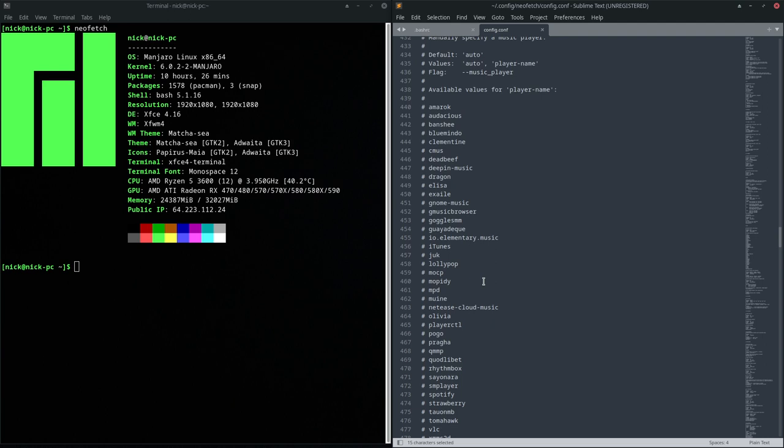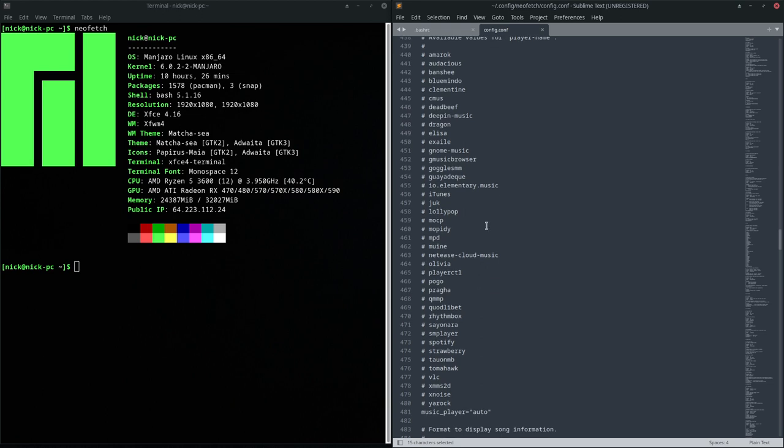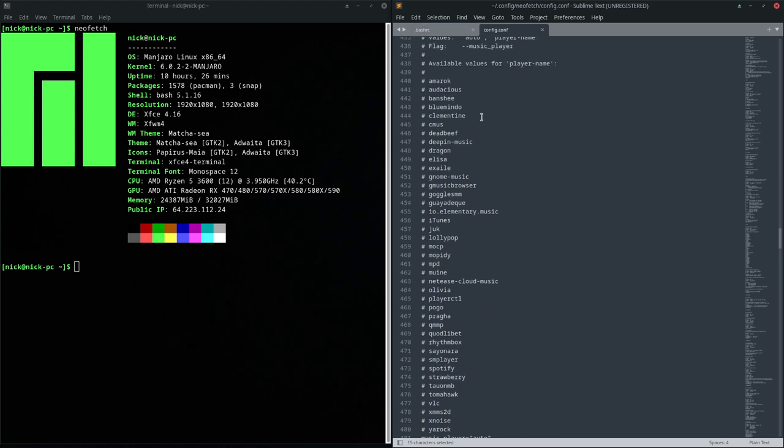Because Neofetch is not just for Linux, it also works on Windows as well as macOS. And if I remember correctly, the developers of Neofetch claim it can support at least 150 Linux variations. So there are a lot of operating systems.